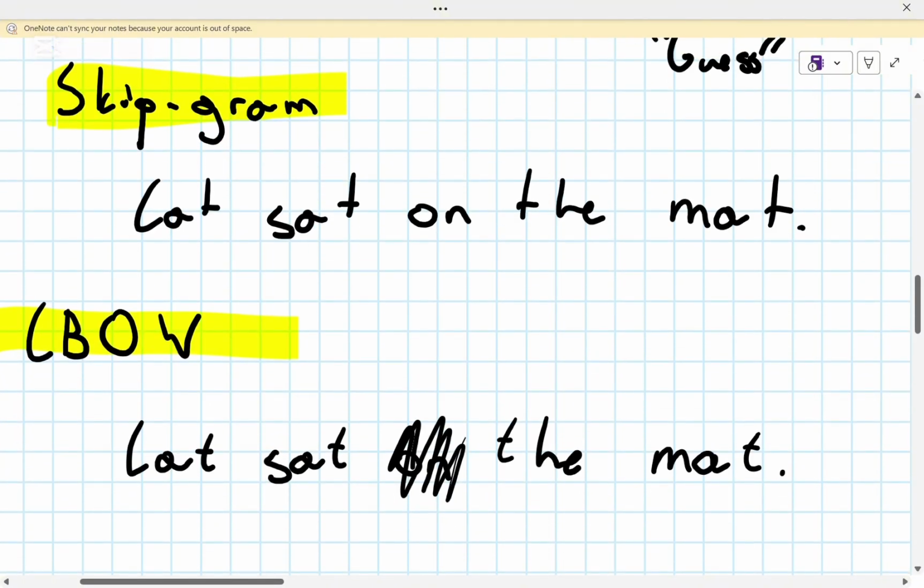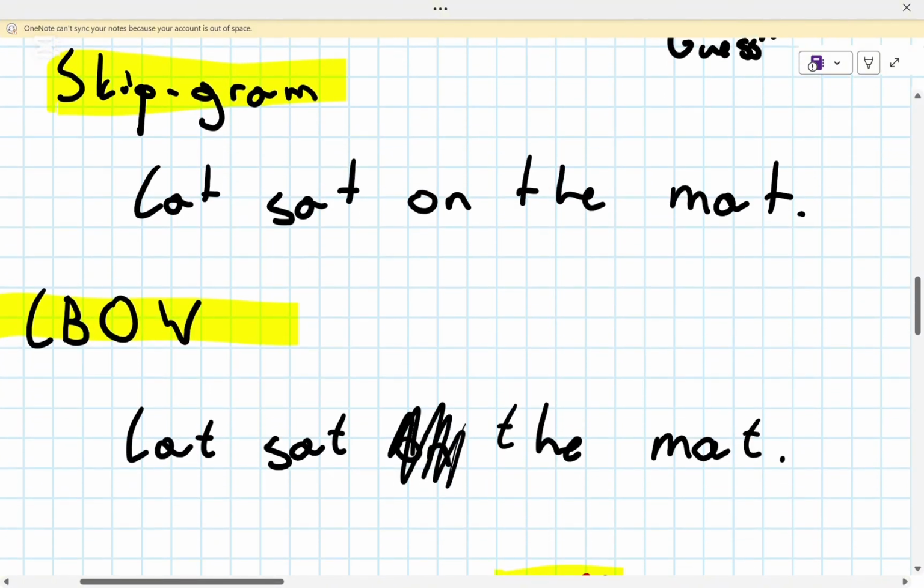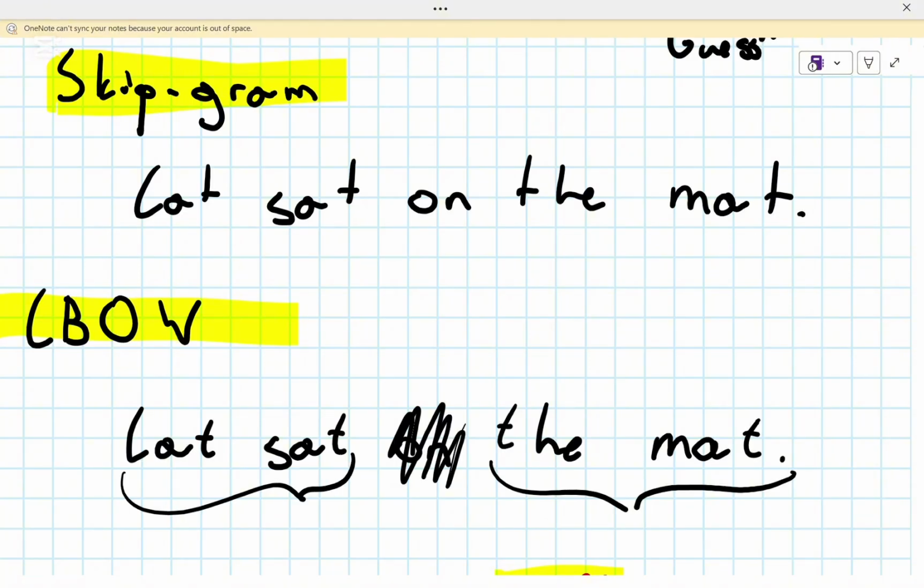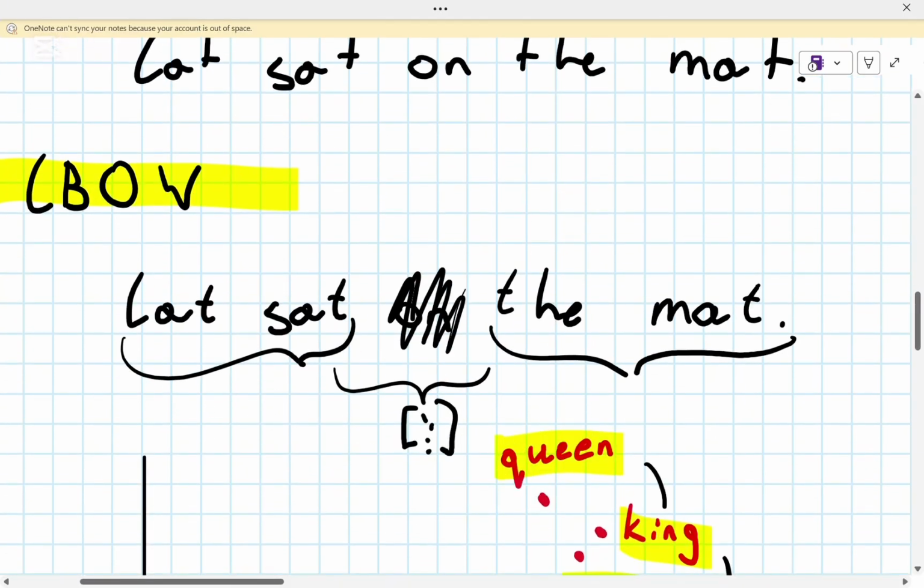Moving on, we have a continuous bag of words, or CBOW, I'm not sure how to pronounce it, but this is the converse. So here we start with the full sentence, and by averaging these vectors, you'll end up with some average vector.